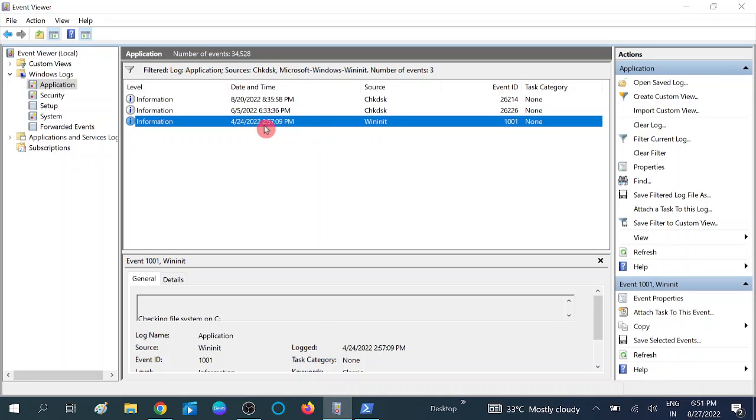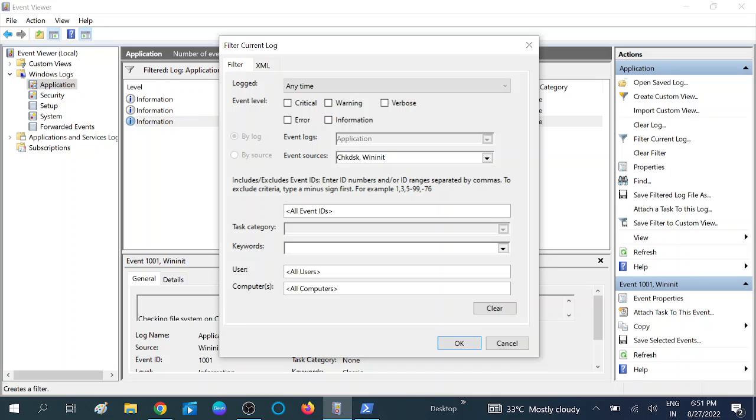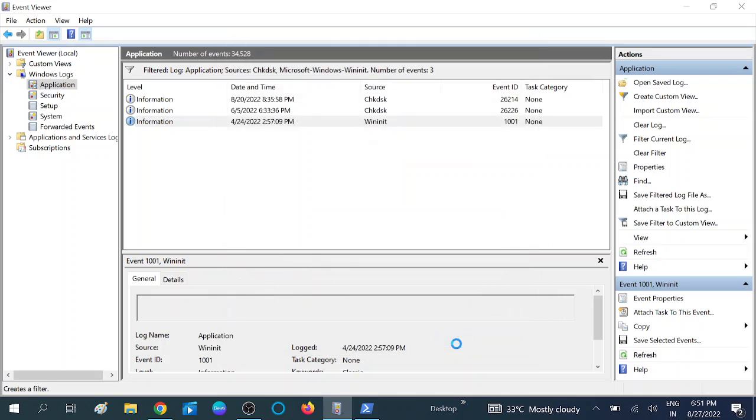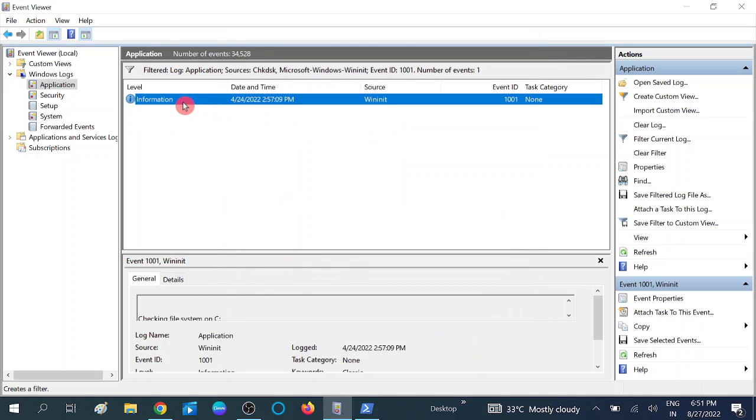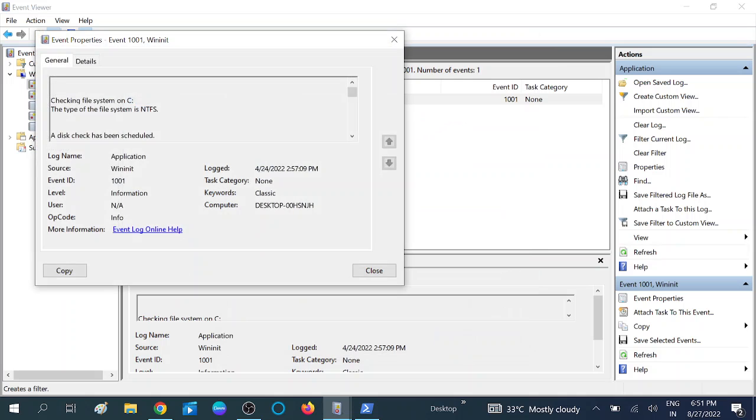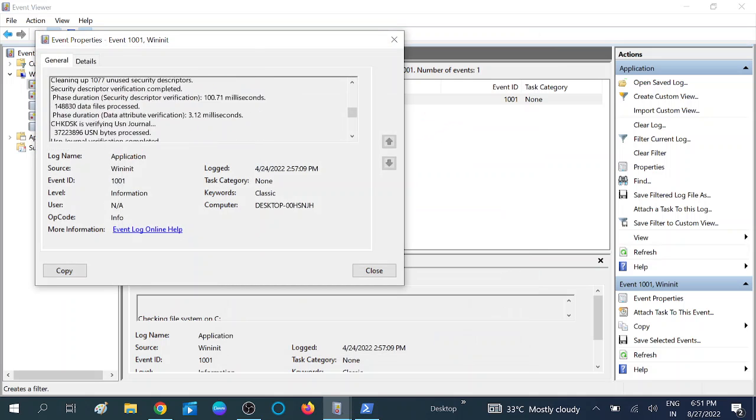And another short method you can try to open this 1001 ID, Wininit. How can you do that? Click on this, and in the event ID, type here 1001 and hit OK. Now you will get the same result here. Check disk.